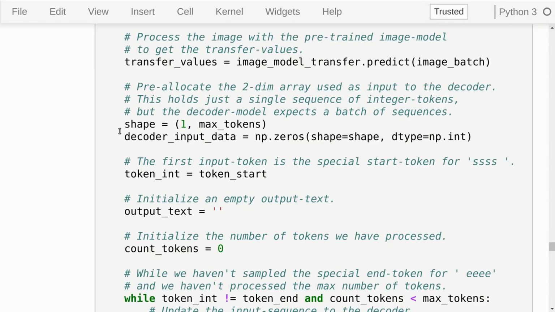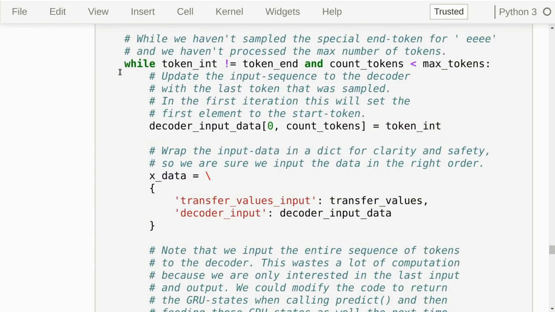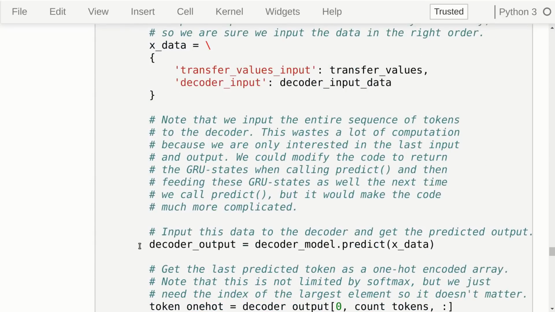Then we allocate the sequence of integer tokens that we will use to input to the decoder model. And then we use the integer token that represents the start marker, the 4 S's, so the decoder knows that now we are starting to generate a caption. And the caption is generated in this loop here. So as long as we haven't seen the end token and we haven't exceeded the max count of tokens that we want to produce, we wrap the data in a dictionary so that we assign the data to the correct inputs of the model. And then we run that through the model here and get the output.